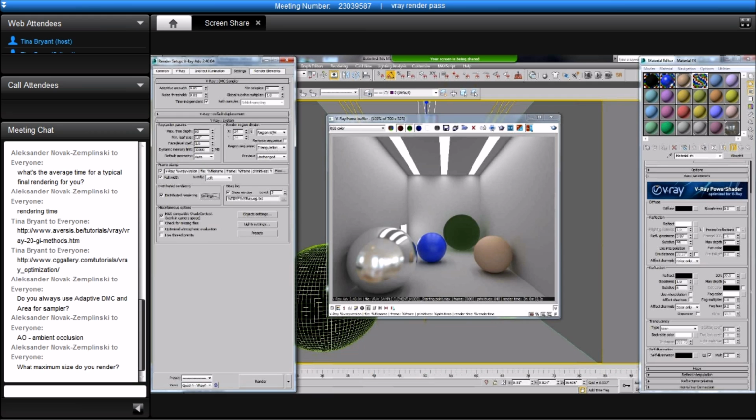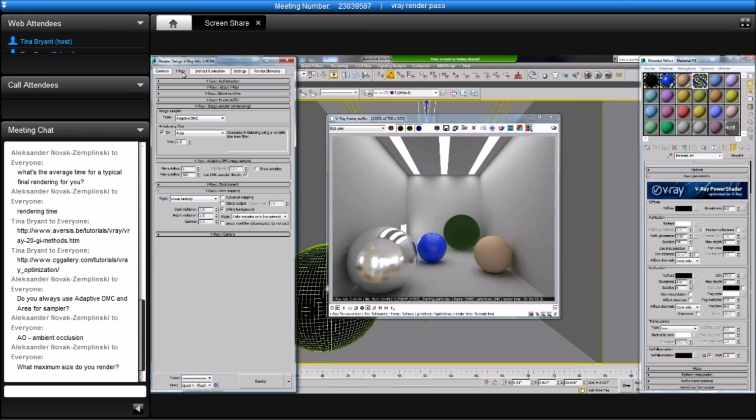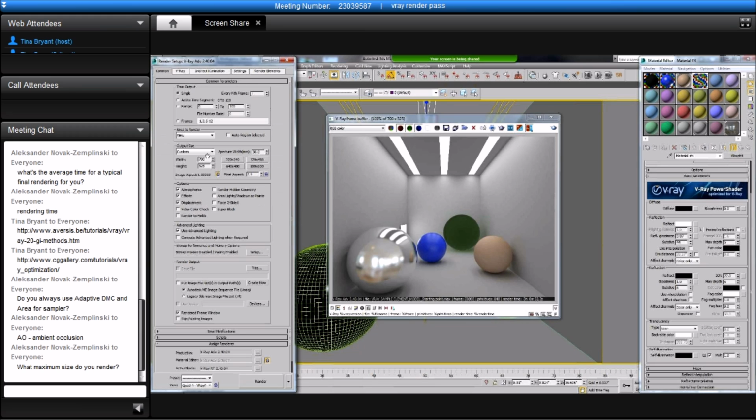Maximum size I render. That's the question. What maximum size do you render? Again, that depends on the print. If I'm printing 11 by 17, I'll usually go up to something like 3500, maybe even 4500, depending on the client and how specific they are. For screen resolution, I'll usually just do 1920 HD. For animations, a lot of the industry will render upwards of 3400 and then compress it down to 1920 to give you a nice sharp picture.